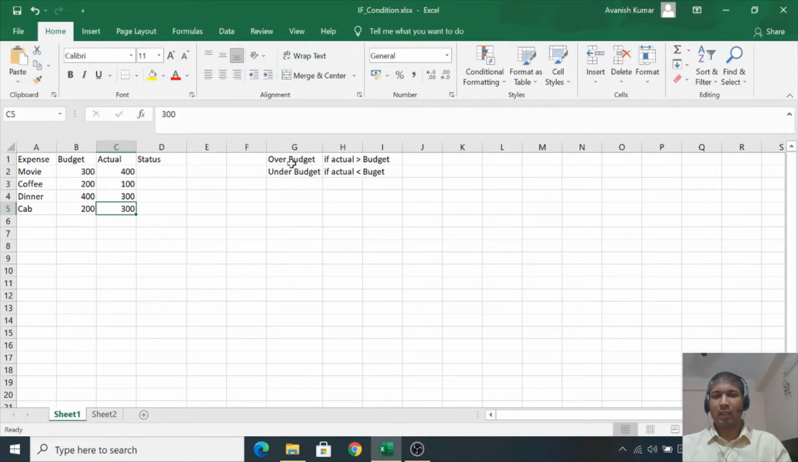Now let's say we'll divide these four expenses into over budget or under budget. So the criteria for over budget would be if the actual spend is more than the budgeted spend, and the criteria for under budget would be if the actual spend is less than the budgeted spend. So we'll see how the IF function will be applied in this case.